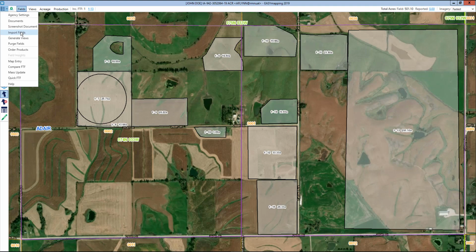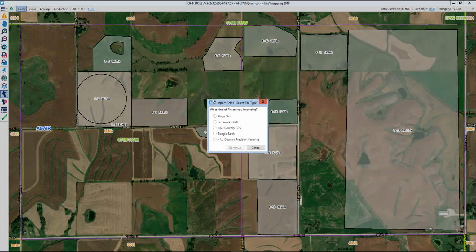Your import fields works the same as it does today. When I select that, you'll see you get the same window where you can select the different type of files to import. And so this is actually not new functionality as well, so this is all the farther I'll go here.